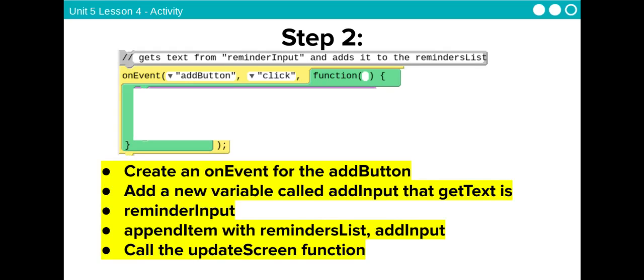Step 2. Create an on event for the add button. Insert a new variable called add input that changes the text to reminder input. Good news, these things are pre-named in the user design mode for you. Insert an append item line of code with the list and item. Lastly, insert the update screen function, because this event will also trigger this function that you have not created just yet.